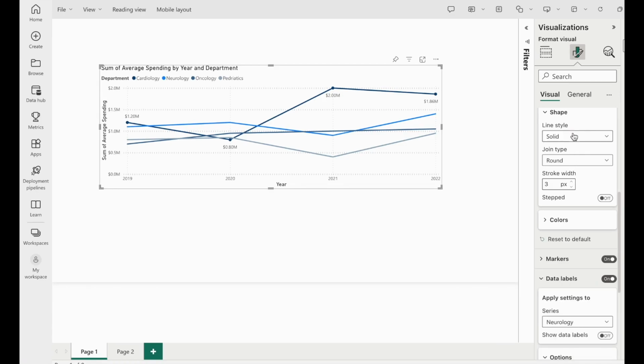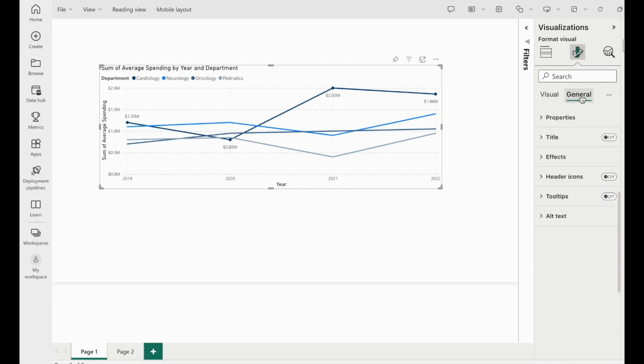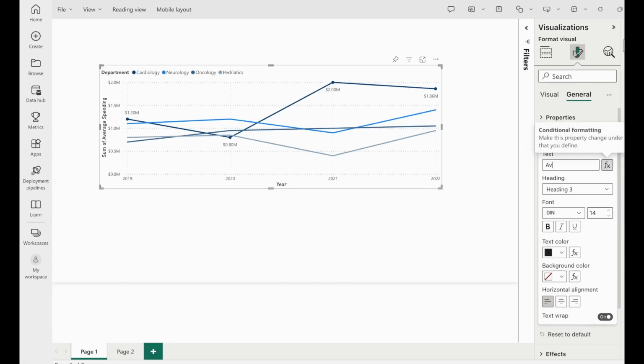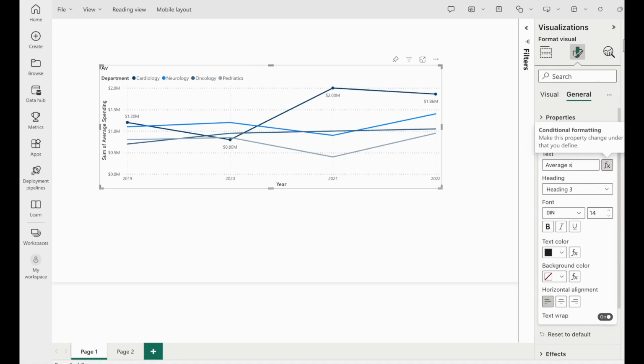Next, I'm going to change the title that was given, and maybe then I can get rid of the labels for the X and Y axis. So I'll just give it the average spending over time, which is an explicit title.